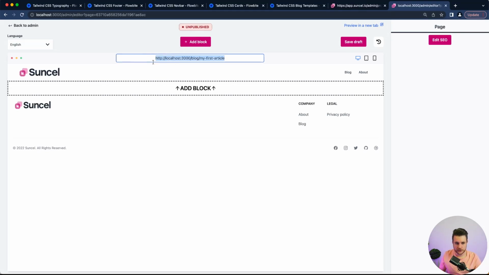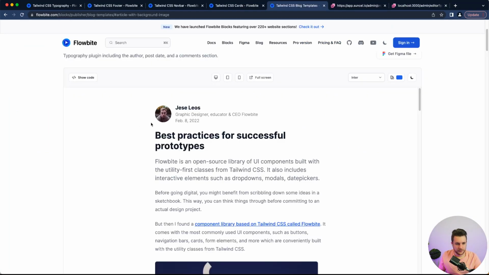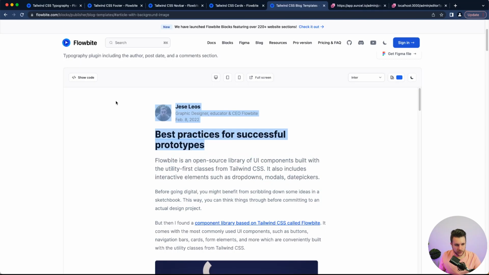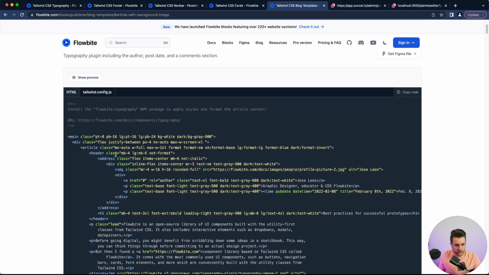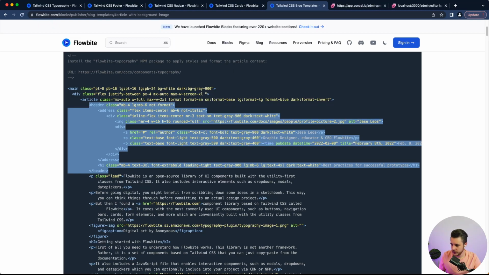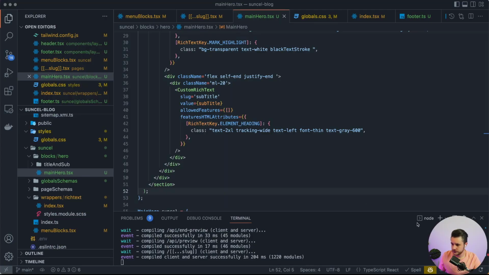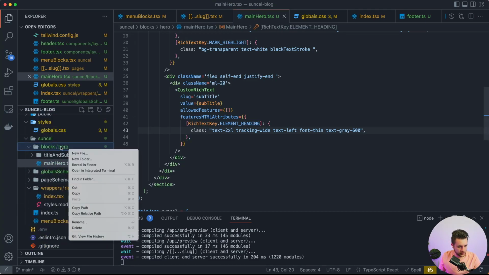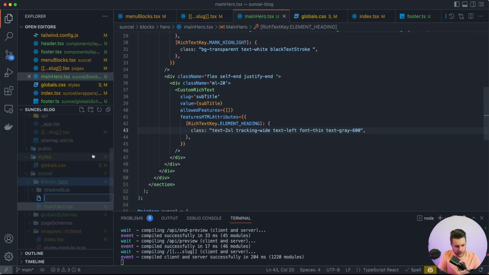So the first thing we will do is create the hero for all our articles. Let's go inside Flowbite and we will use this blog page template. First of all, we will create a block for the header, the hero of the blog template. So let's go to the source code, and it will be this part of the code. Let's come back inside our code, and we will create a new hero. Inside the blocks hero folder, let's create our blog hero.